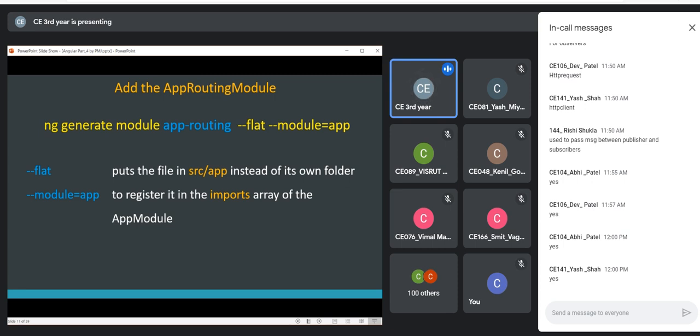Otherwise, as we know, for each component, it creates a separate folder, and within that folder, it creates 4 files: the component TypeScript file, then the HTML, CSS, and spec file. But if you want to put all those things within the source app folder itself, then you can use the command line flag flat. Secondly, if I want to register my module within my app module, then we can specify the command line flag module, module equal to app. So basically this new module will be registered in the imports array of the app module.